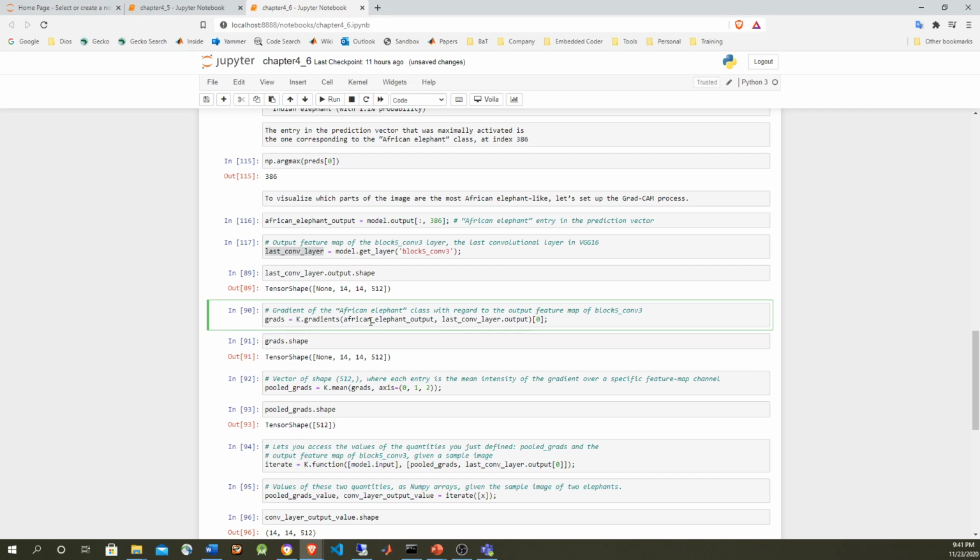Now we're going to compute the gradient of the output we got for the African elephant category, with respect to the last layer output. So the gradient is not going to be relative to the input, like in the last example, but relative to the last layer. The output of the gradient is, of course, the same size as that input, which in this case is the last hidden layer of the convolutional neural network.